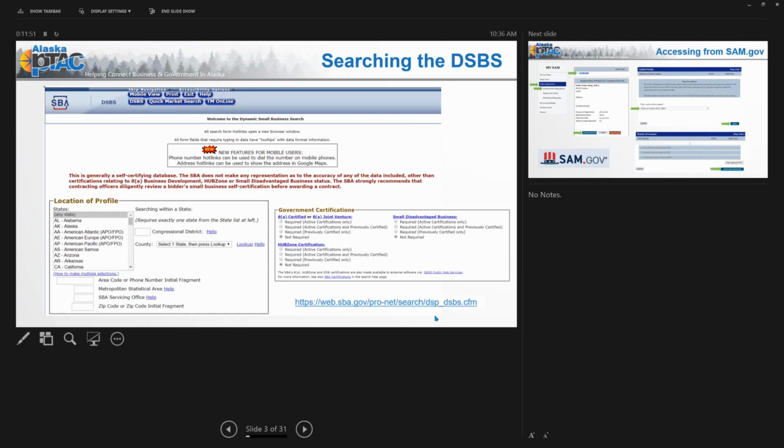And I have the link for you down at the bottom of the screen. It's a little bit hard if you just do a Google search for the DSBS. Sometimes it's a pain to find. So I recommend, if you're going to use this feature a lot, and quite honestly, you should be using this feature a lot, you should go ahead and bookmark that.